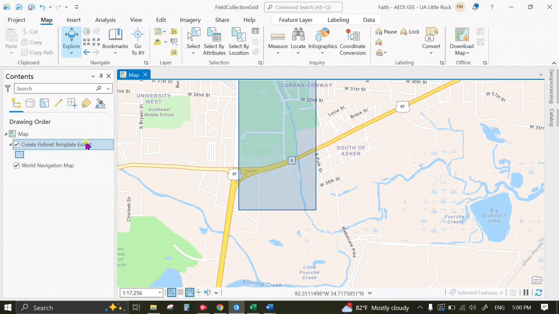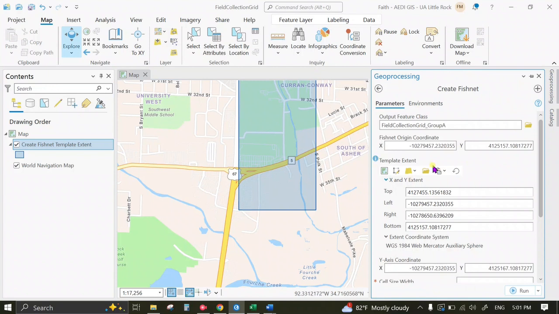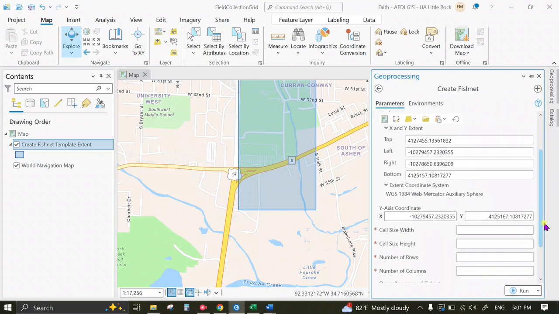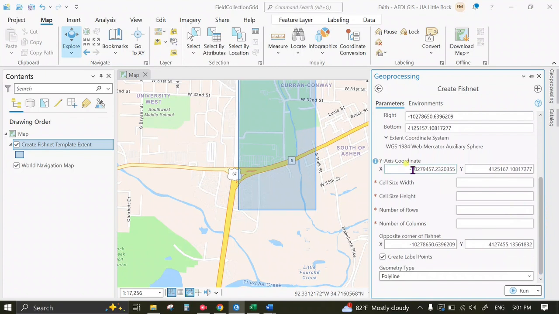And you click on it and it will actually create a new layer that you'll see in your contents pane called Create Fishnet Template Extent. You don't need to do anything with this layer, but you can see now that our Fishnet origin coordinate X and Y values have been populated, as well as our top, left, right, and bottom X and Y extent.